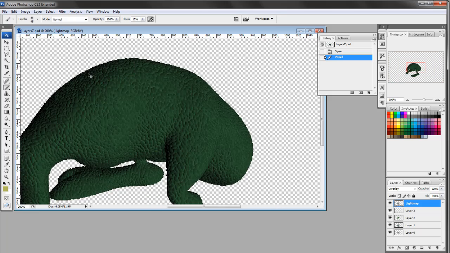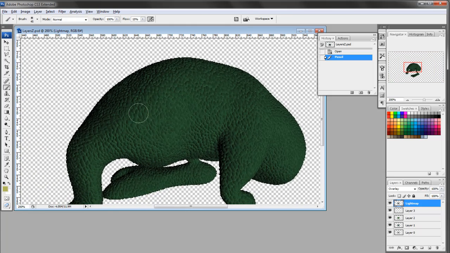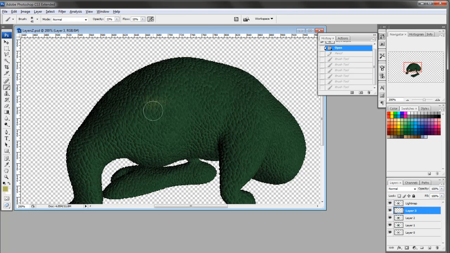Okay, let's zoom in. Let's just do some. I better turn down the opacity here. Okay, let's just put in some yellow highlights. Oops, I'm painting on the light map. Don't ever do that. So let's back up. Let's paint on layer 3. That's what we want to do. Let's just put in some splotches here. Some yellow splotches.